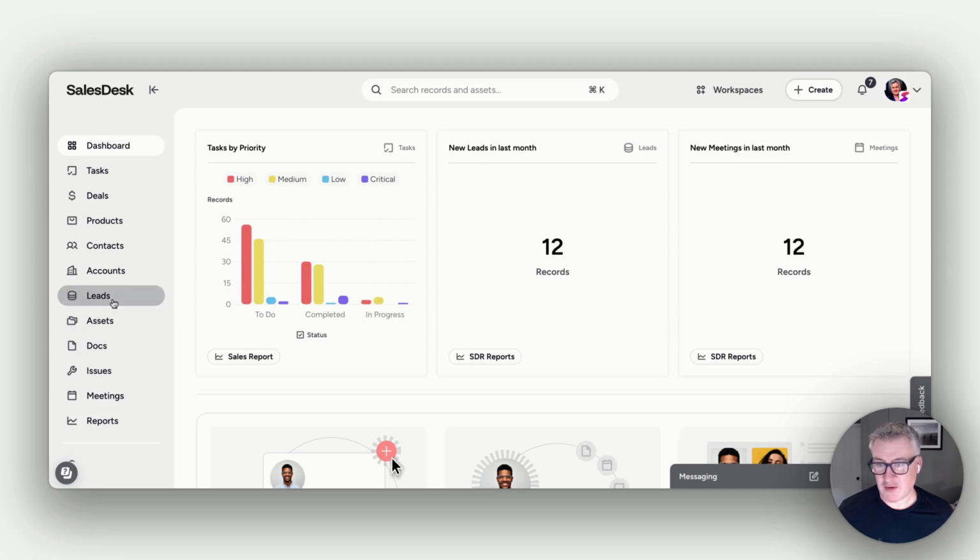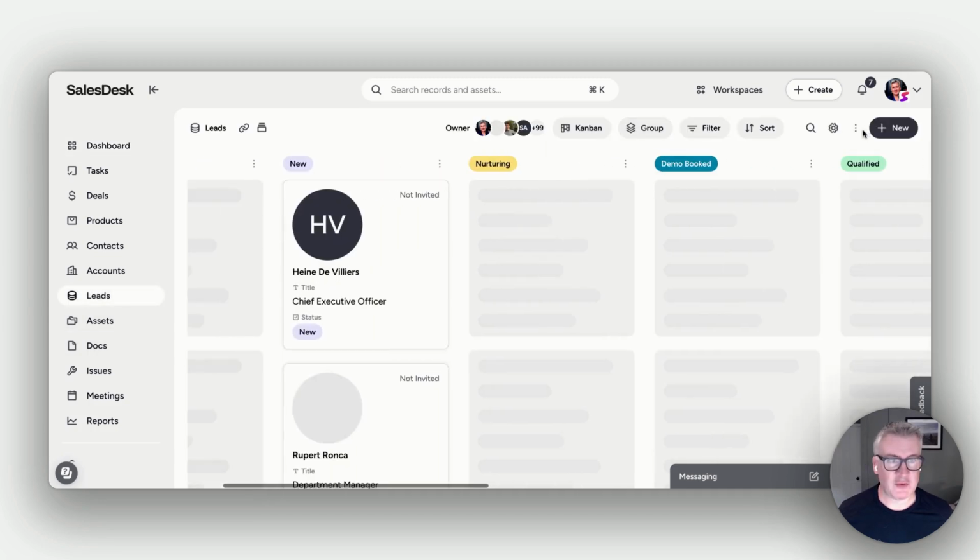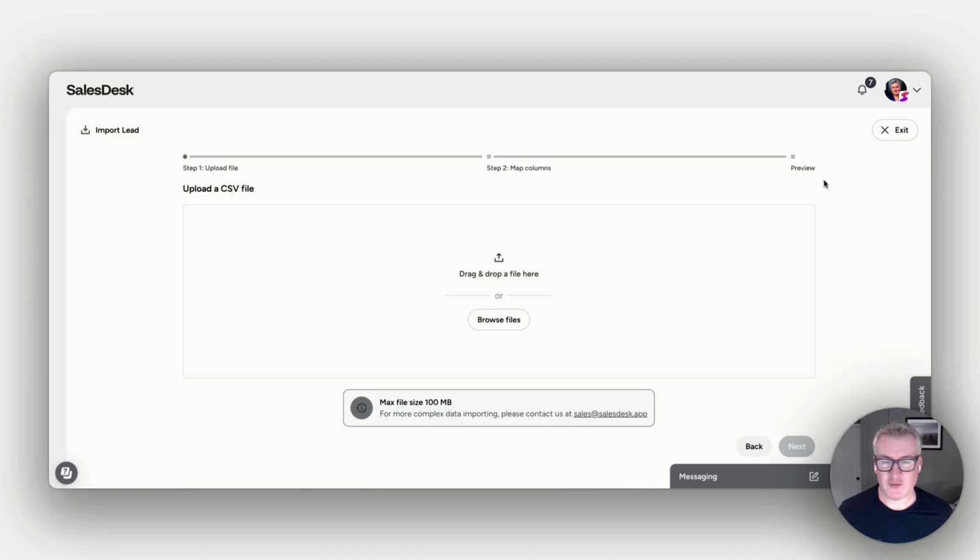Because it's a set of leads, we need to go to the leads data board and we simply click import CSV file. I'm going to start by choosing a much larger file to give you an indication of how easy this is. So what I'm going to do now is upload a file that is an export from HubSpot. I've got nearly 13,000 leads in HubSpot.